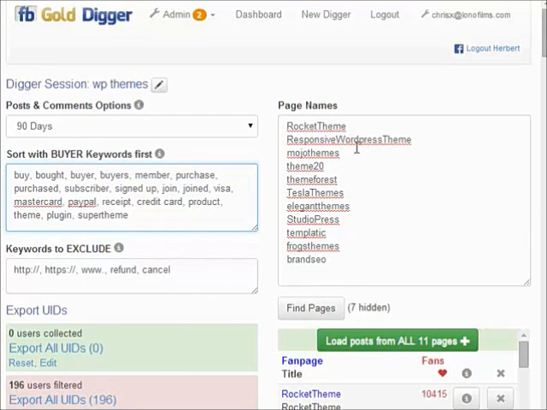And then the main section is over here, which is page names, and this is where you enter the name of all the Facebook fan pages that you want to extract from. You can enter up to 20 at any one time, separate them one per line, as you can see. It'll also take numbers, so if a fan page has a number ID associated with it, then you can put that in as well.